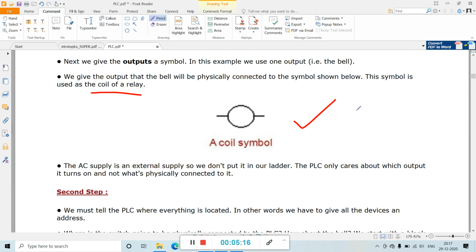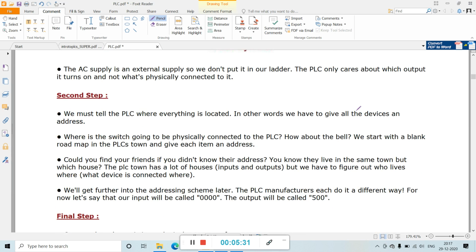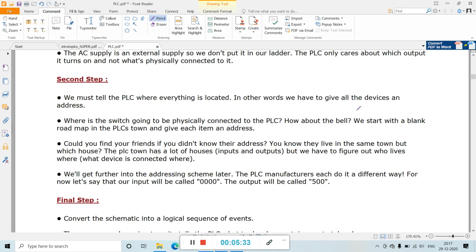The AC supply is an external supply, so we don't put it in our ladder. The PLC only cares about which output it turns on and not what's physically connected to it. Now the second step: we must tell the PLC where everything is located. In other words, we have to give all the devices an address. So in the second step we have to give addresses. Where is the switch going to be physically connected to the PLC?